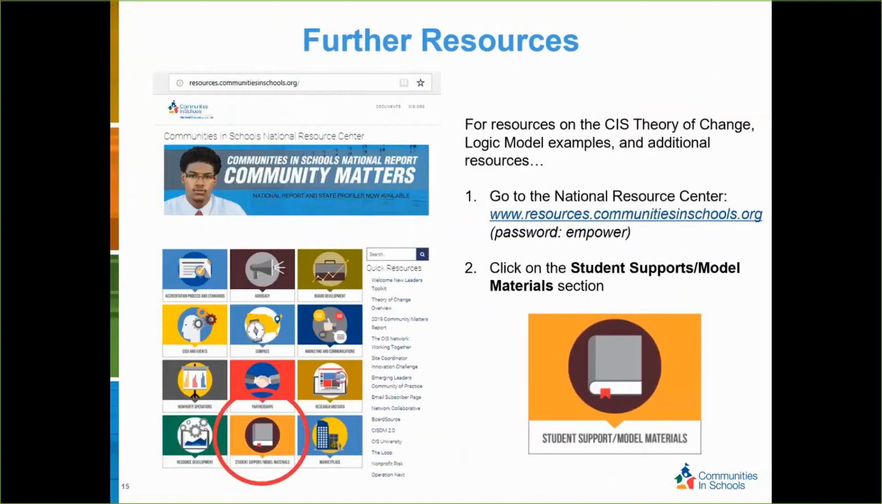If you'd like to access the example logic model that I just showed from the CDC, along with other helpful resources such as a brief YouTube video, the CDC's Guide to Logic Modeling, some information from the Pell Institute, and more, please check out the Student Supports page of the NRC. Remember that the password to access the NRC is Empower in all lowercase. You can go to resources.communitiesandschools.org, click on the Student Support/Model Materials icon depicted here, and look for the Logic Modeling section towards the top of the page.